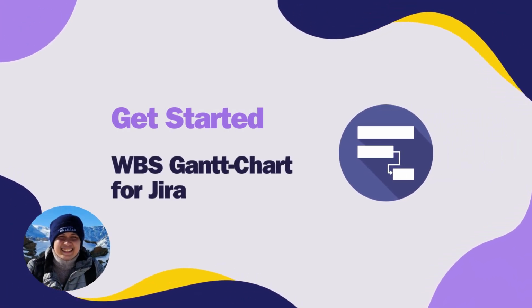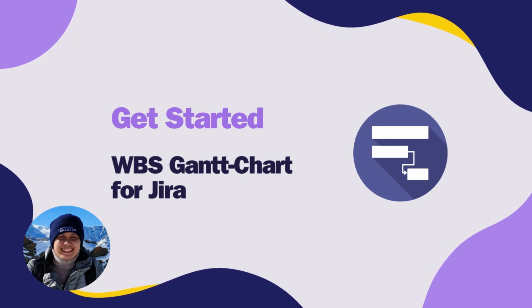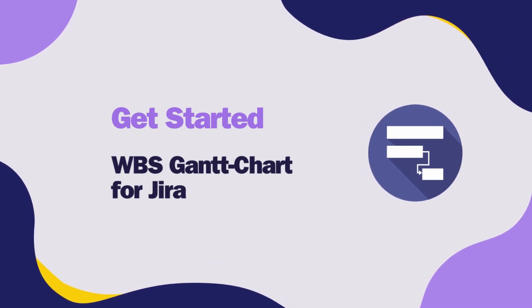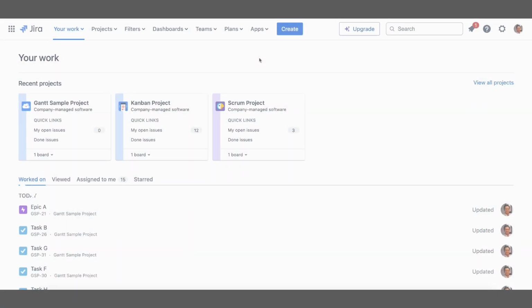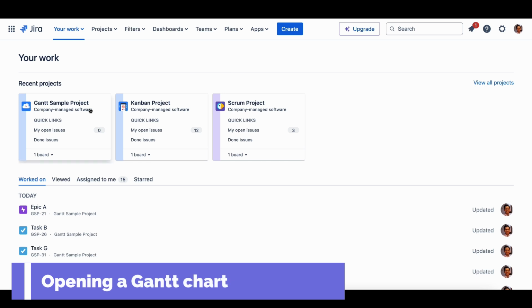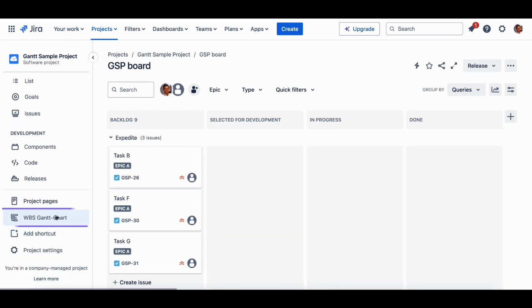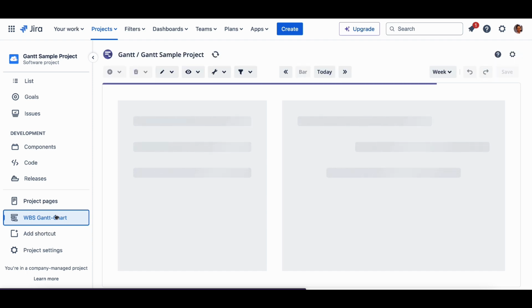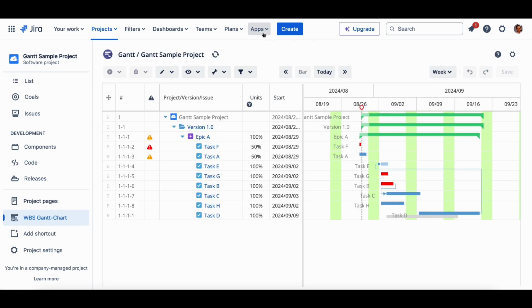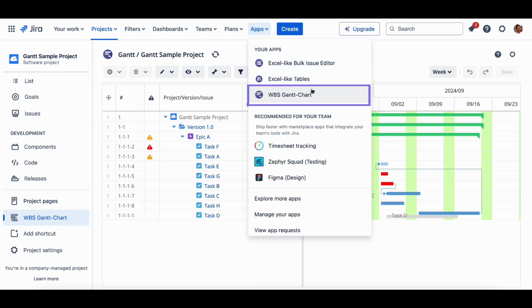Today, I'm going to share with you a full demonstration of WBS Gantt-chart for Jira. Opening a Gantt chart. By default, your project already has a Gantt chart. Simply navigate to your project sidebar and click WBS Gantt-chart. You can also create a new Gantt chart from the app homepage.